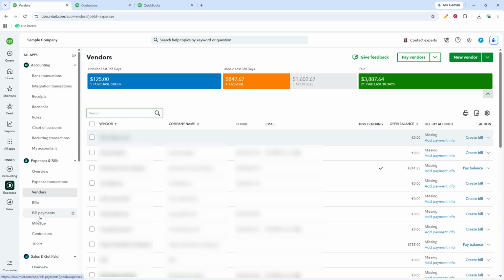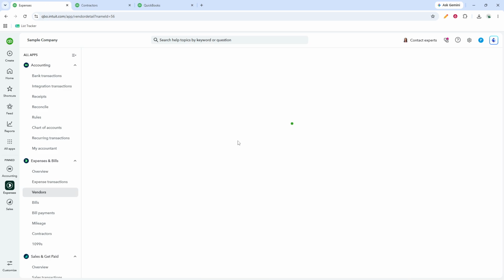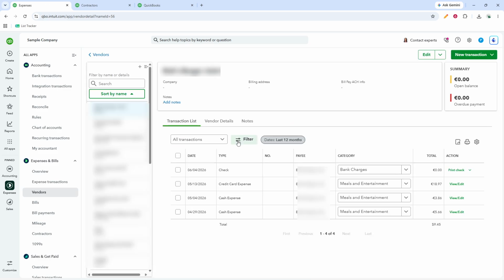From there, locate the customer or vendor you want to update. You can scroll through the list or use the search feature if you have a lot of records. Taking a moment to confirm you've selected the correct name is important, especially if there are similar entries. Next, click the Edit option beside the name. This will open the profile details so you can make any necessary changes.